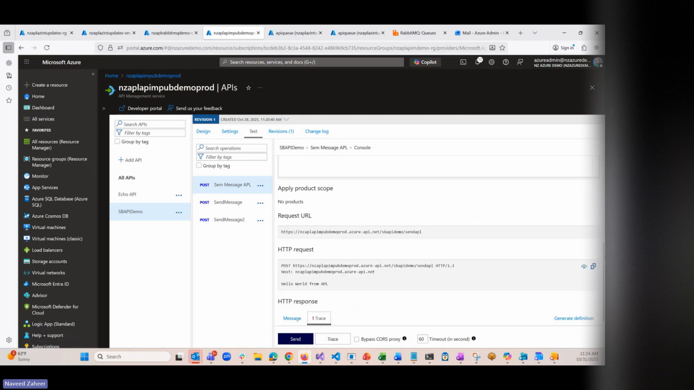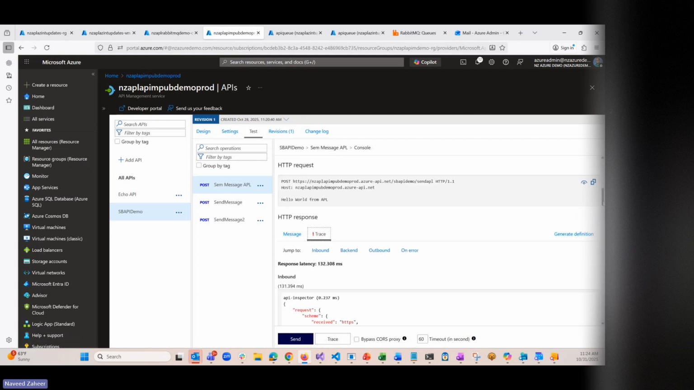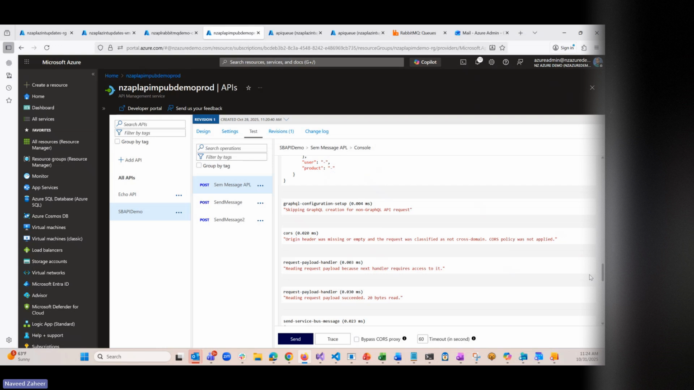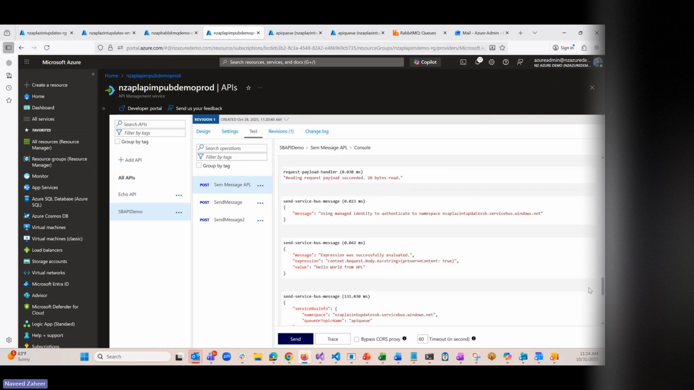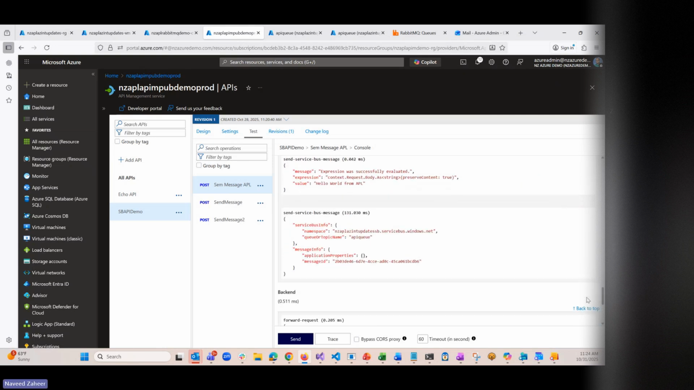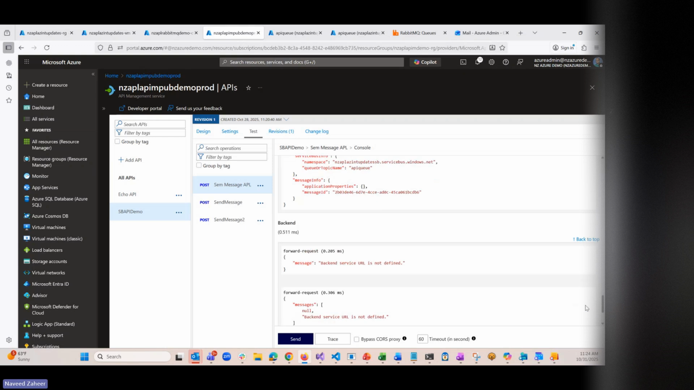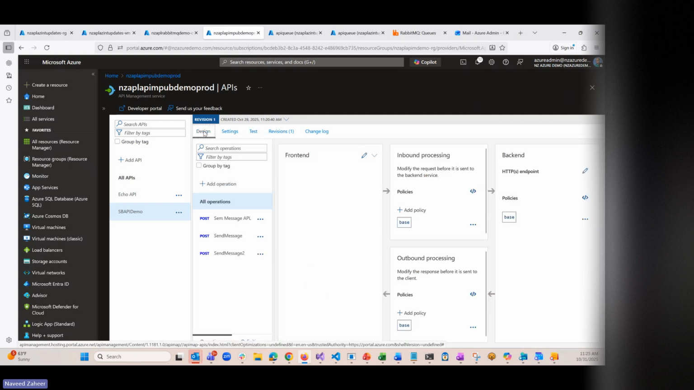Okay, let's go to the trace and let's go towards the backend. Everything is fine. Look, it says in the backend service URL is not defined. Yes, it's trying to still send it to backend, but there's no backend. I mean, that policy basically ends it. So let's go into the design and let's make sure.